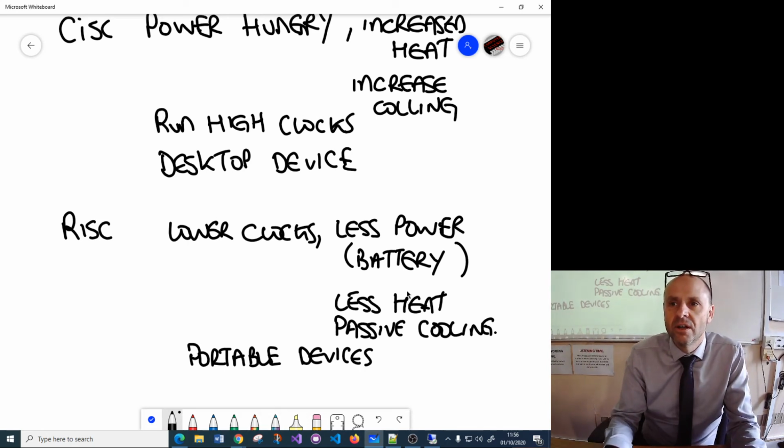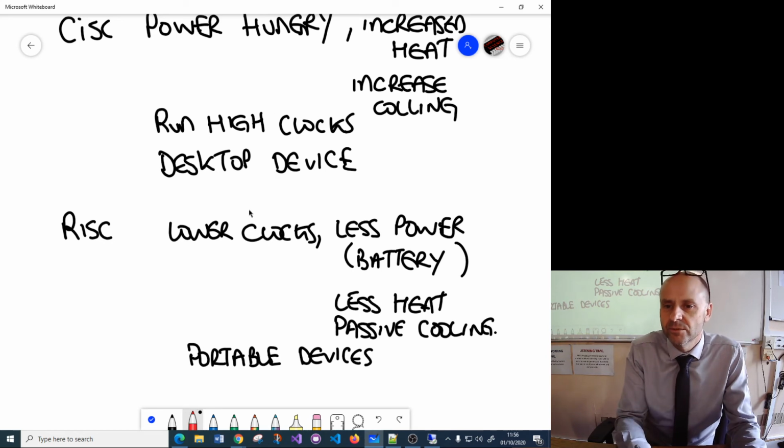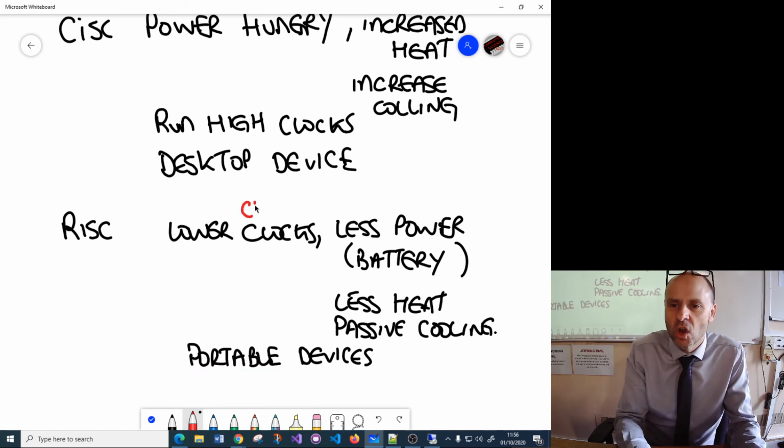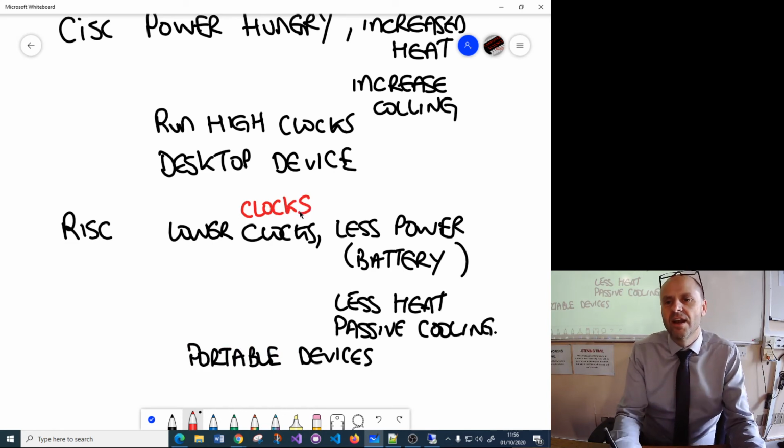So what does that say? Lower what? Clocks. Oh, clock. Yeah, it's not very good, is it? Let's just write it in another colour just to help you. Fat pen. I must have been doing something that needed a fat pen. Okay.